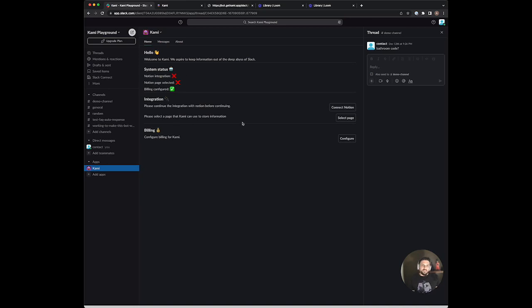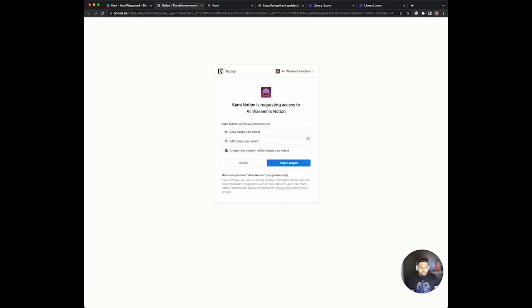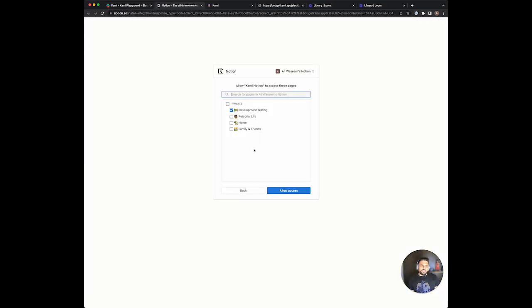So to continue, you need to give Kami a place to store all the information. I use Notion, and that's what works for Kami right now. If you press Connect Notion, you can just give permission to all the pages. You can select everything in your workspace or just one page. In this case, I'm just going to go development testing.